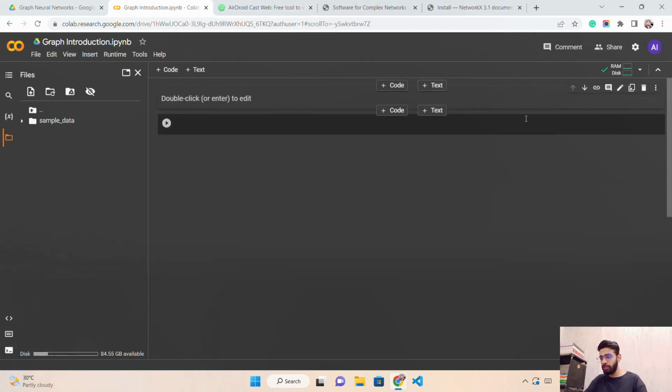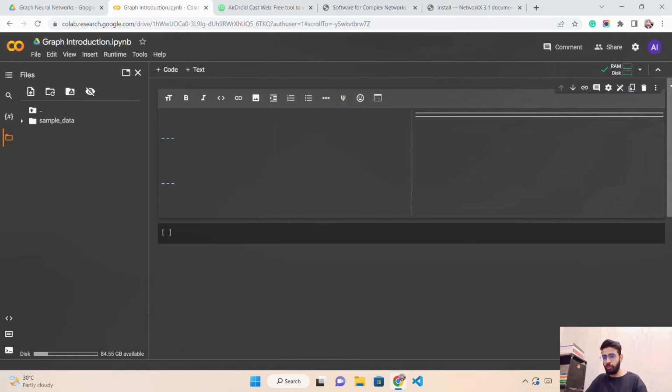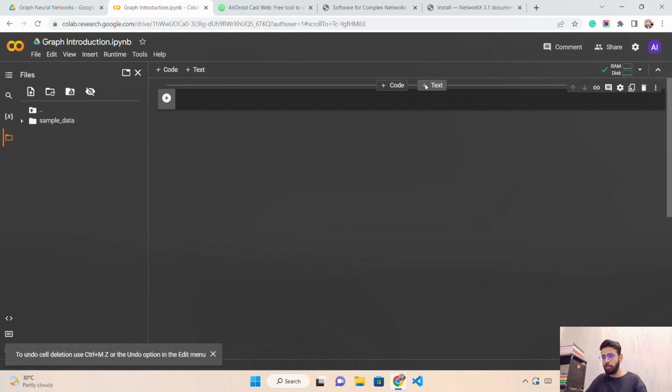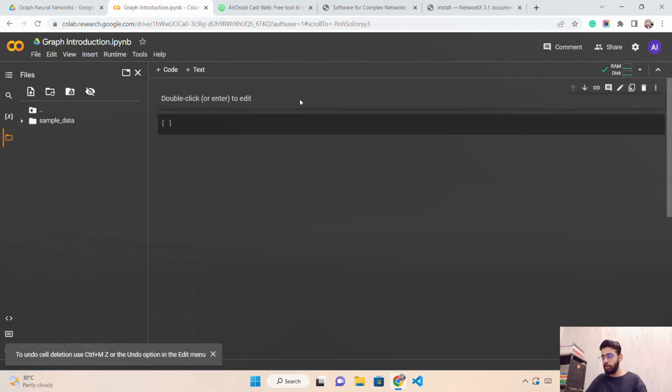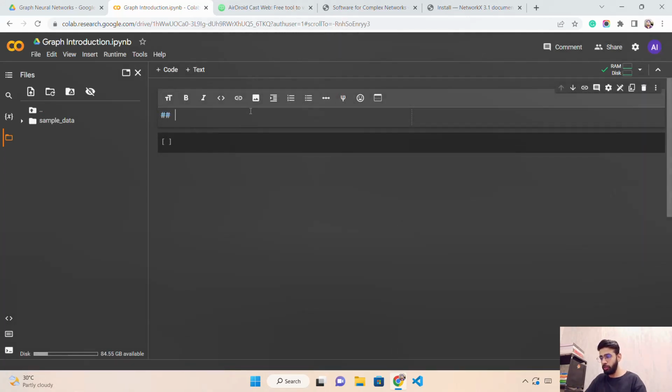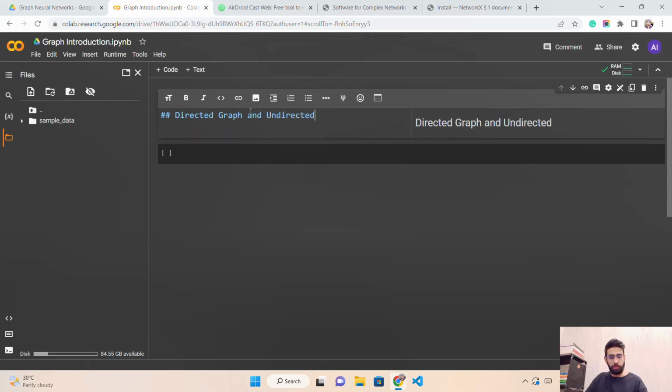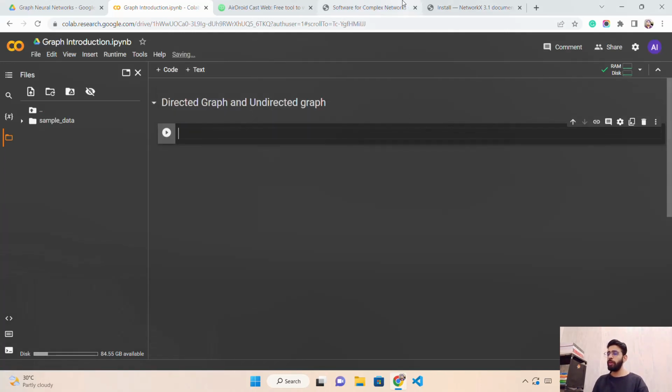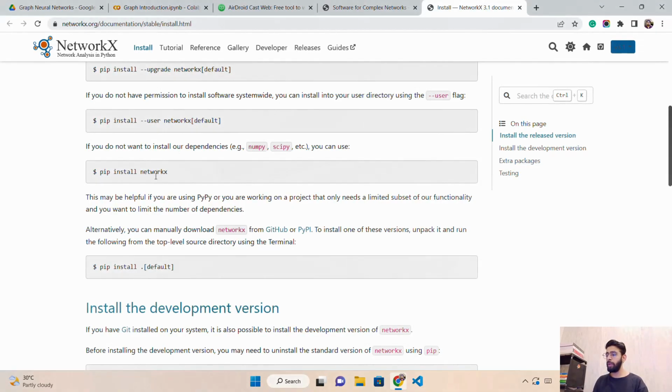So let me just use the markdown here. I'm just calling it directed graph or undirected graph. So we are going to use this library. It says pip install networkx.